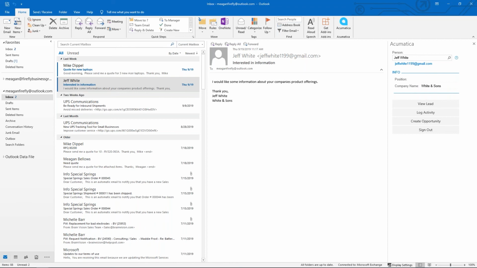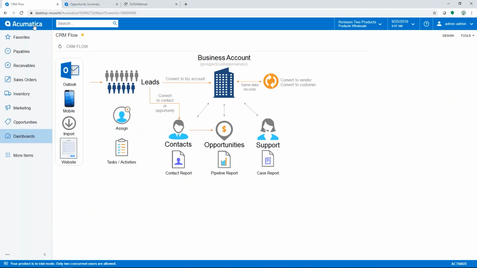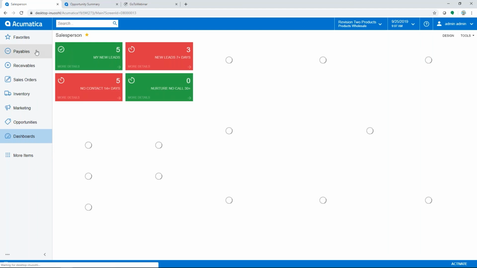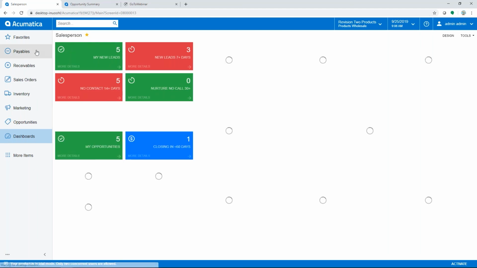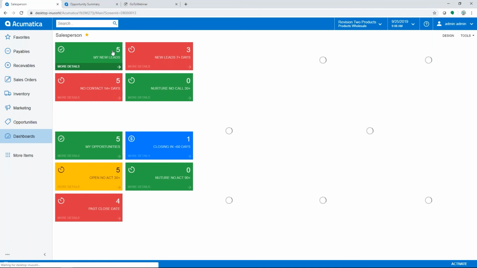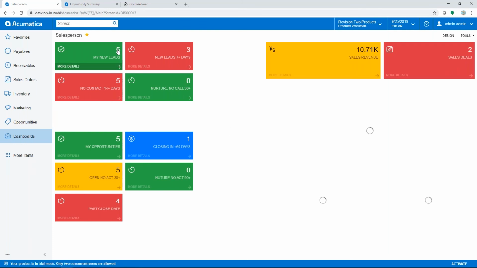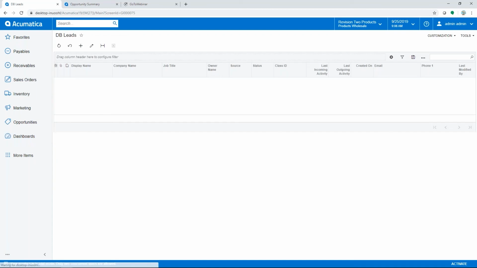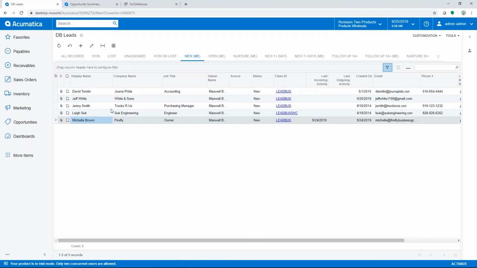So if we go back to Acumatica, I'm going to load the salesperson dashboard. So this is going to give me all information that is associated with my user. I can see new leads, I can see my opportunities, I can follow up on things using the widgets within the dashboard. So here, if I click into my new leads, I can see all of the new leads that are associated with my user. And here is our new Jeff White lead in here that we can see.